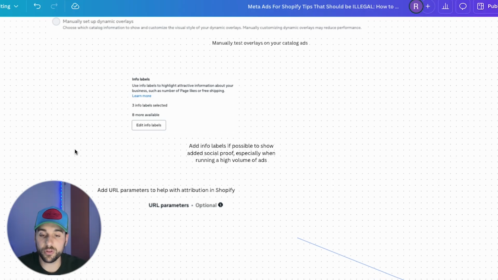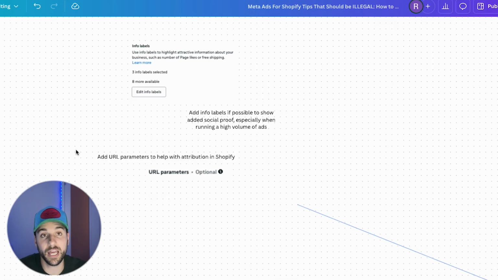Again, I would look through all the info labels and only add what makes sense for your business. I wouldn't add all of them by default. With any setting that Meta gives you, I think it's good to try some of them out, but always go through and pick and choose your settings that make the most sense for you. Do not just blindly opt into everything, please.